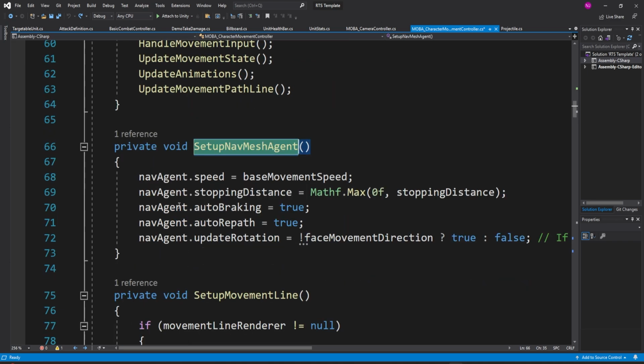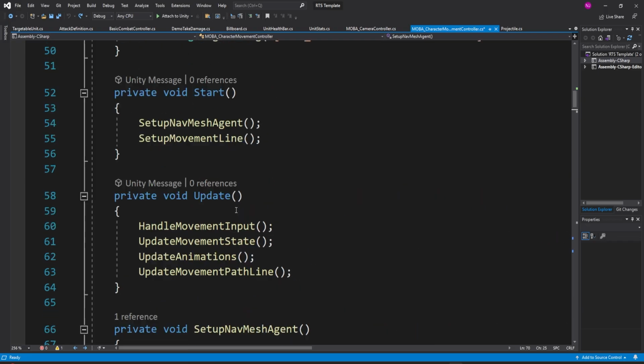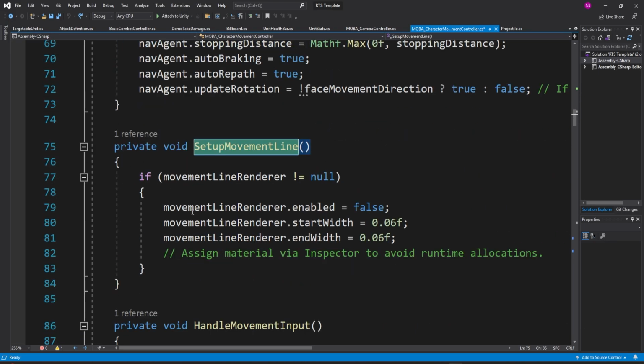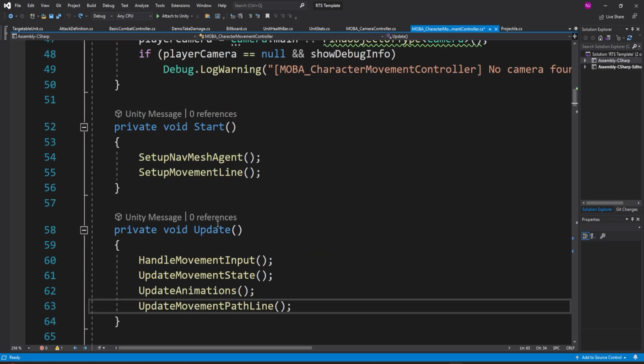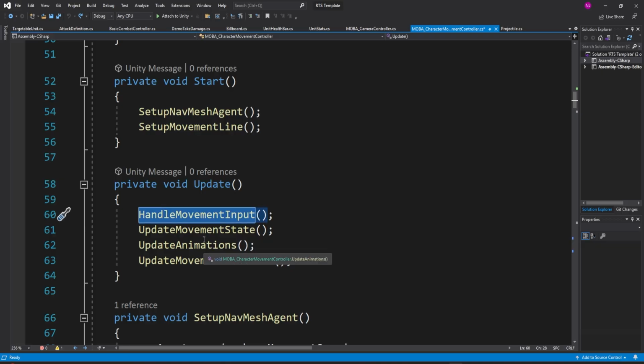In the nav mesh agent function, we're setting the different speed and braking and stopping distance and so on. In the line renderer, we're just making sure that the line is disabled to begin with, and we're setting the width. We then have the update function, and in the update function, there's four main functions, one for handling the movement and input, one for updating the movement state of the player, one for animation, once again, I haven't actually implemented this yet. And then another for updating the line renderer.